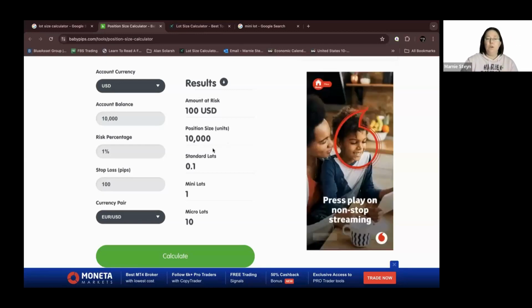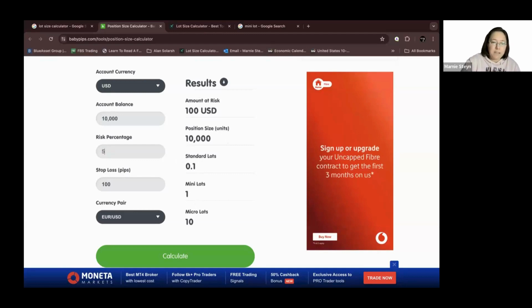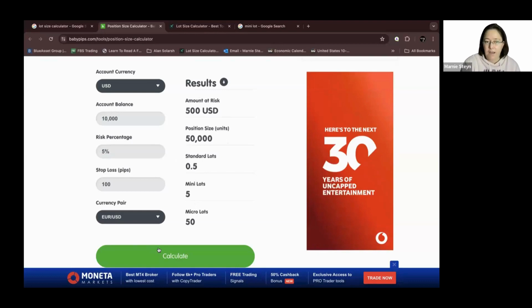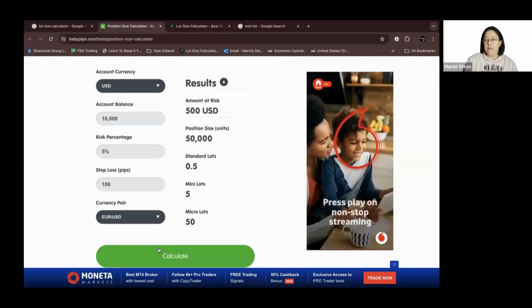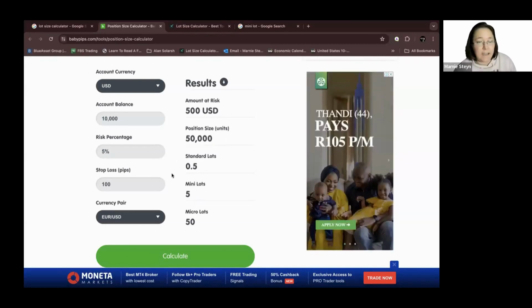Position size, 10,000 units. Then you're going to follow the standard lot, which is 0.1. If you're going to be risking 5% of your account, 0.5. Okay. So then you will follow the standard lot size. All right, guys. So this is how you work out on your standard, on your cent account, how it is.